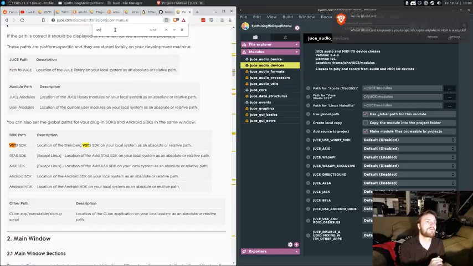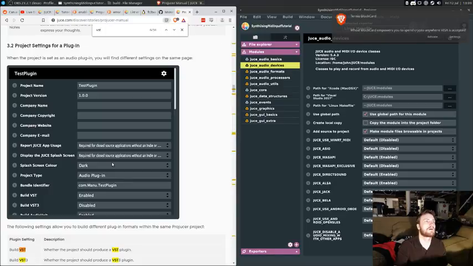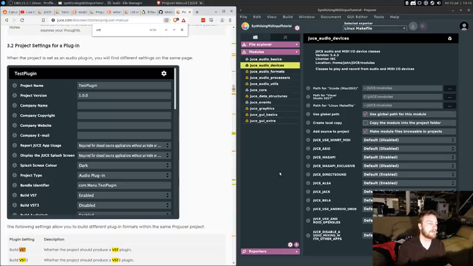You can also set the global paths for your plugin SDKs and Android SDKs in the same window. Yes, I'm aware of that. Alright, the following settings allow you to build different plugin formats within the same project. When the project is set to an audio plugin, you will find different settings on the same page. So this is just not an audio plugin. So what is it? Synth using MIDI input. But it's not going to be a plugin? It's not going to just kind of automatically compile as a plugin?